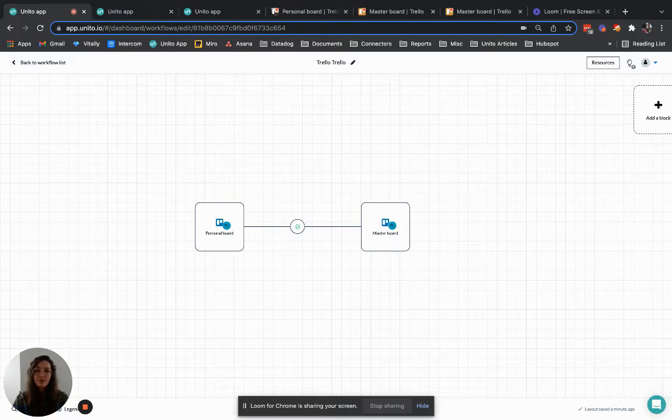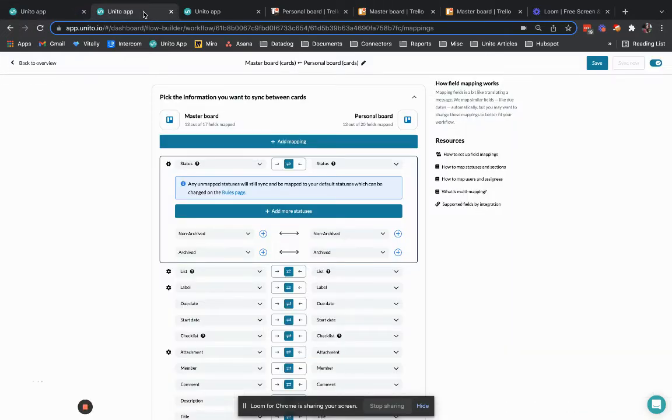First, it can be due to your status mapping. When creating a flow from your personal board to a master board, let's say, under the section called Field Mapping, the status mapping would have been added automatically. What it means is that by default, if you archive a card in your personal board, the copy would archive on the master board and vice versa. In other words, the status of a card, either open or archived, is reflected.